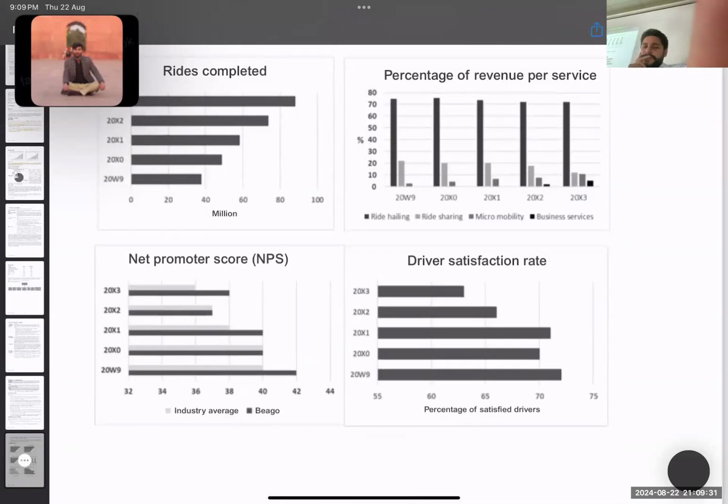Net promoter score, average industry score. Now, what is a net promoter score? Customer loyalty, word of mouth, how many customers are recommending us. So our net promoter score is less than in our first year. However, it is increasing compared to the industry average. It is always better than the industry average, apart from the fact that only in 20x2 it was near to the industry average, but in 20x3 it is more than the industry average.